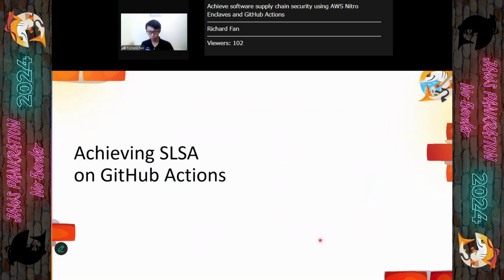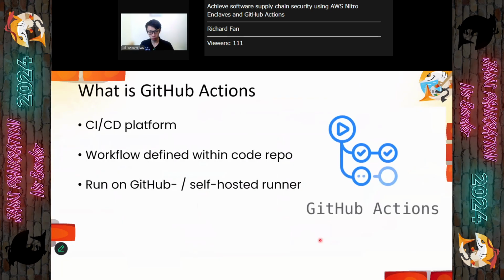Actually, SLSA is a new framework, but achieving it is not very difficult. We can use it simply using a GitHub action. So if you don't know what is GitHub action, it is basically a CI/CD platform. You may know GitHub already. GitHub is a source code repository. So in our source code repository, we write software code into the repository. We can write a workflow inside the repository to tell GitHub action how to build our software.